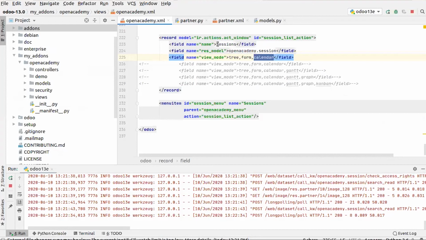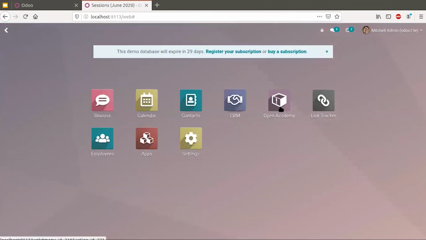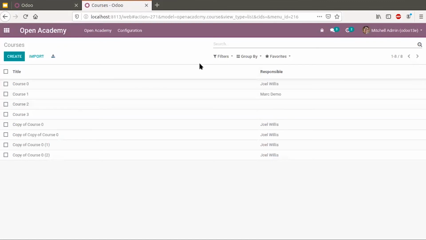So now the next thing that we can do is, yesterday we mentioned the search view. In the search view, I showed you that we can search with the name and we can search with the description, but we didn't talk about how we can add filters and group by. So this is what we are going to discuss next.